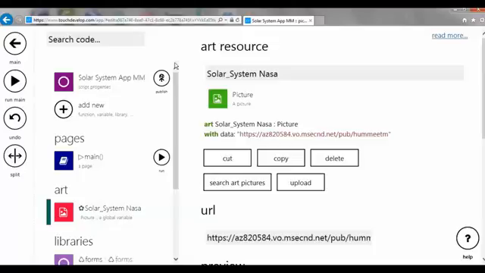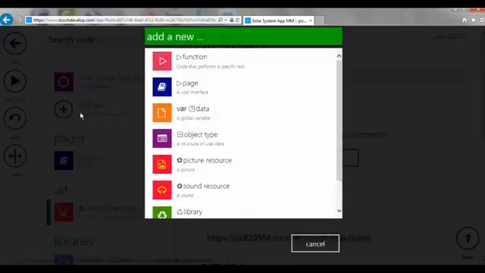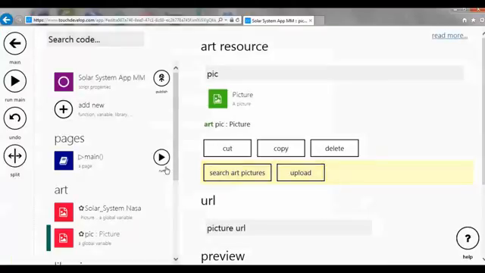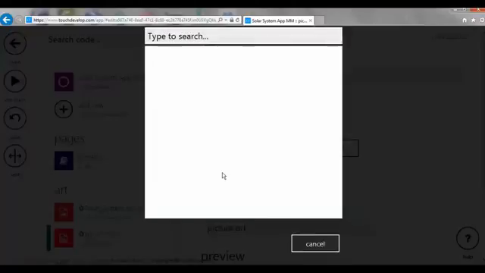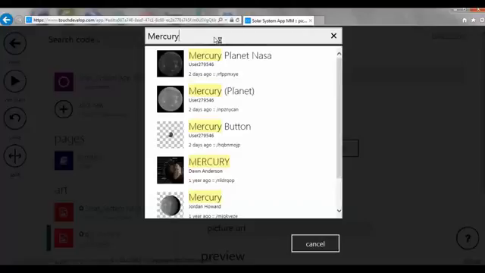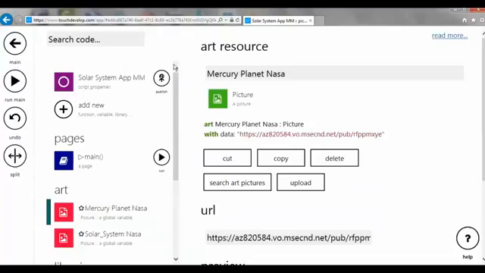The next one we're going to create is Mercury. So we're going to create a new art resource. So click Add New, Picture Resource. This time we're going to add Mercury. Type Mercury. Again, one with NASA. The images are taken from NASA for education purposes only and for teaching.